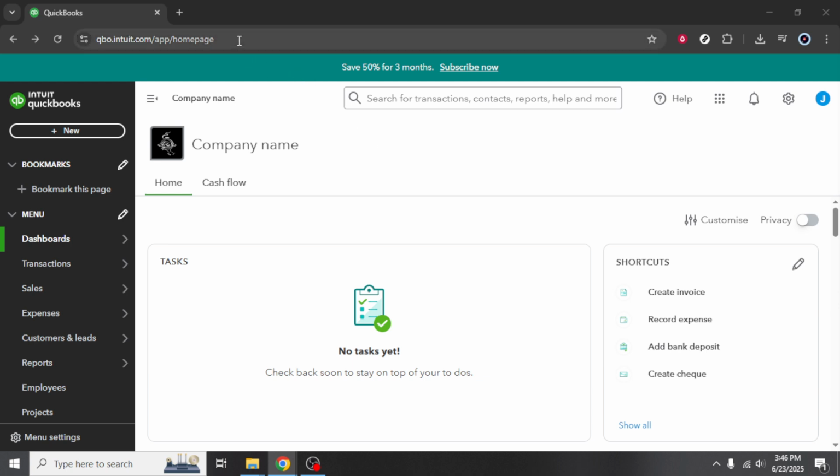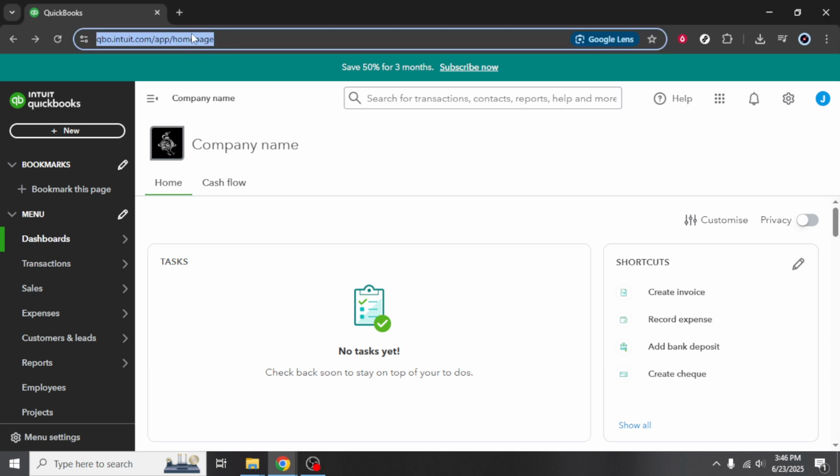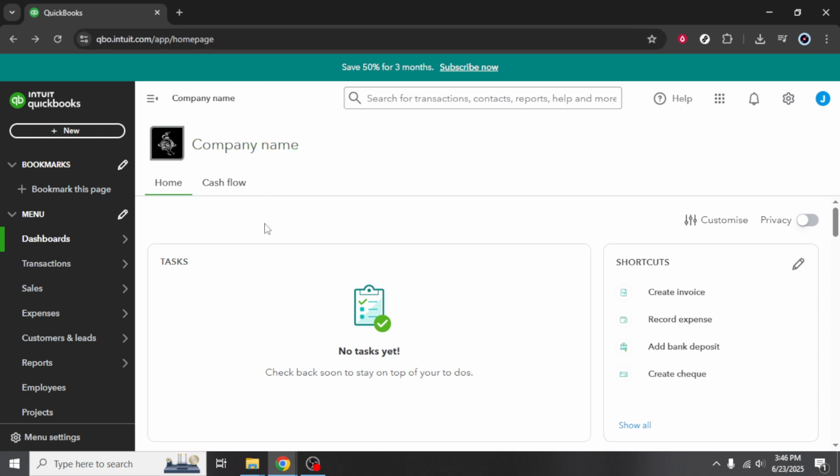First, open up your web browser and navigate to QuickBooks by typing in qbo.intuit.com. If you aren't already logged in, go ahead and do that with your credentials. Once you're in the QuickBooks dashboard, look for the plus sign, often found at the top of the page.